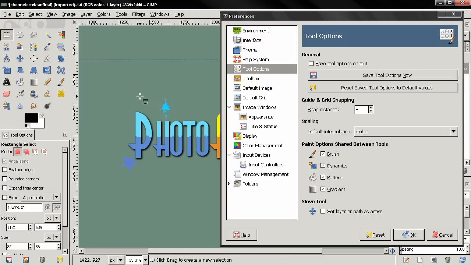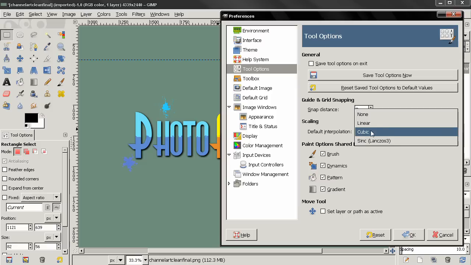Now let's move on to the next option, Scaling. Default interpolation is Cubic. You can click here and select from 4 options: None, Linear, Cubic, and Sinc. And the first one is the fastest, but it gives the worst results. And the last one gives high quality results, but it's slower.